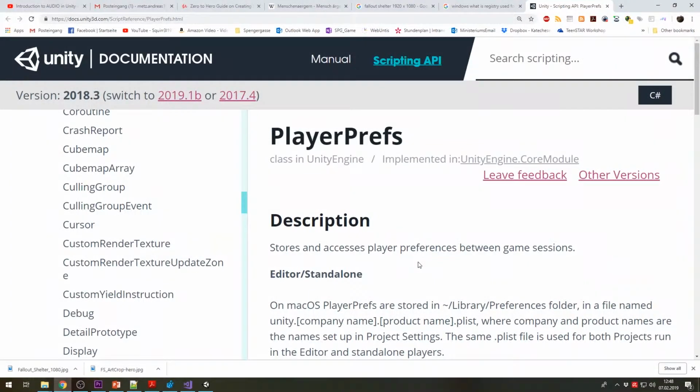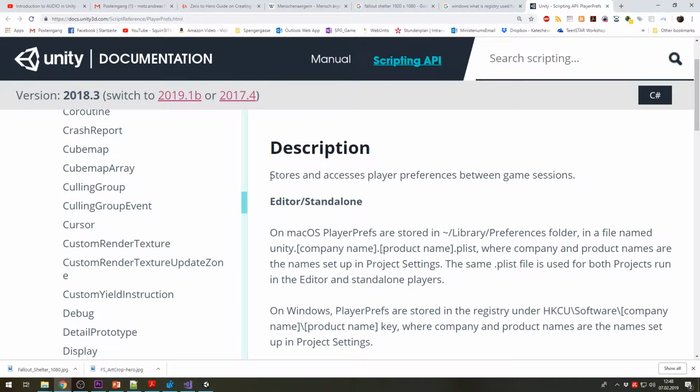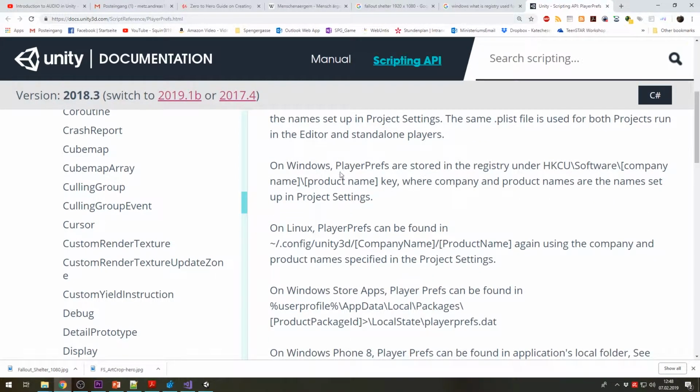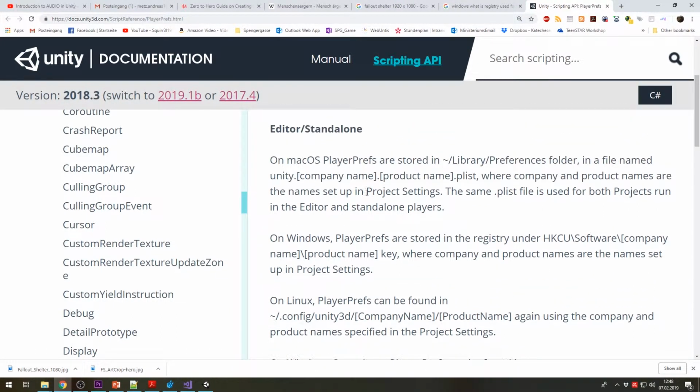I promised you earlier we're going to look at the Unity scripting reference, and that's what we're gonna do right now. So yeah, you can see here the description: it stores and accesses player preferences between game sessions. Actually, you can store more than just game preferences. You can also store save games, as we just have seen. Anyways, here's listed how exactly these save games are stored on the machine based on the operating system you're on.